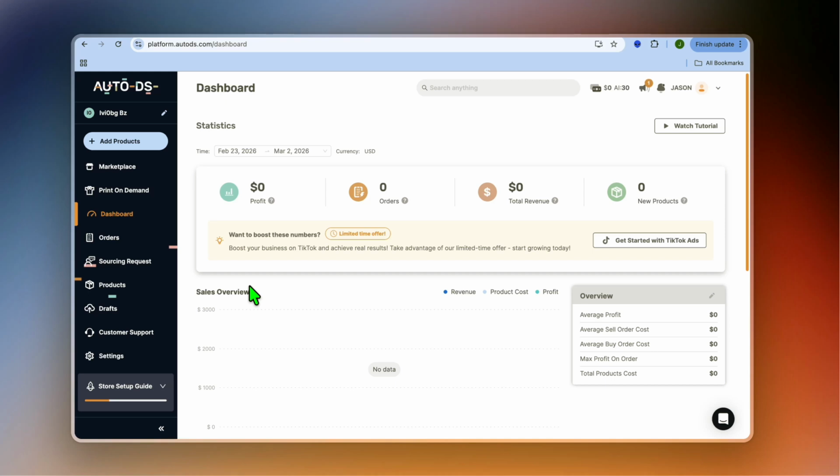Now let's quickly go over the pros and cons of AutoDS. First, starting with the pros. It saves hours of manual work, it's beginner friendly, it's an all-in-one solution, and it is also scalable. Now let's talk about the drawbacks. First, there's a monthly subscription pricing, and there is a slight learning curve for the first week, and it is not a guarantee of success. You still need marketing. Now, automation doesn't replace strategy. You still need good product selection and marketing.